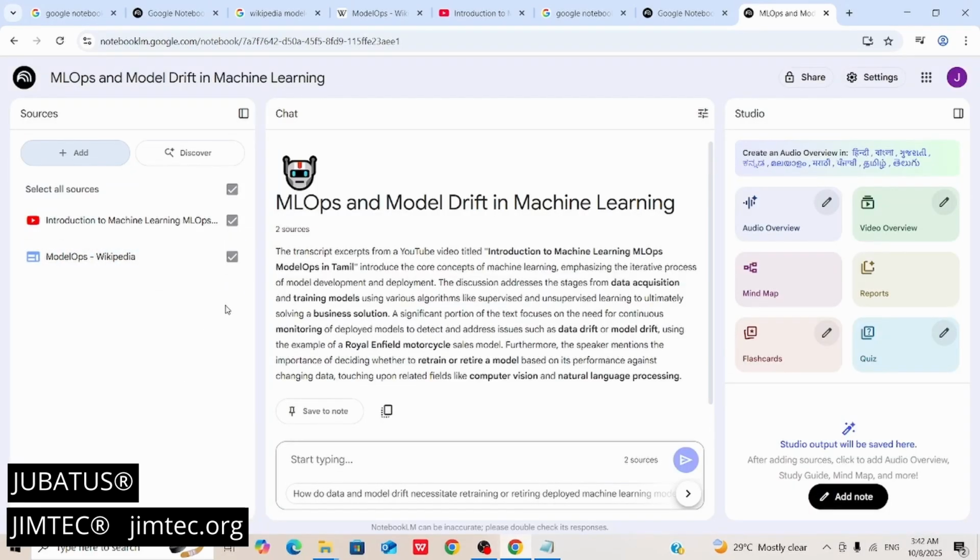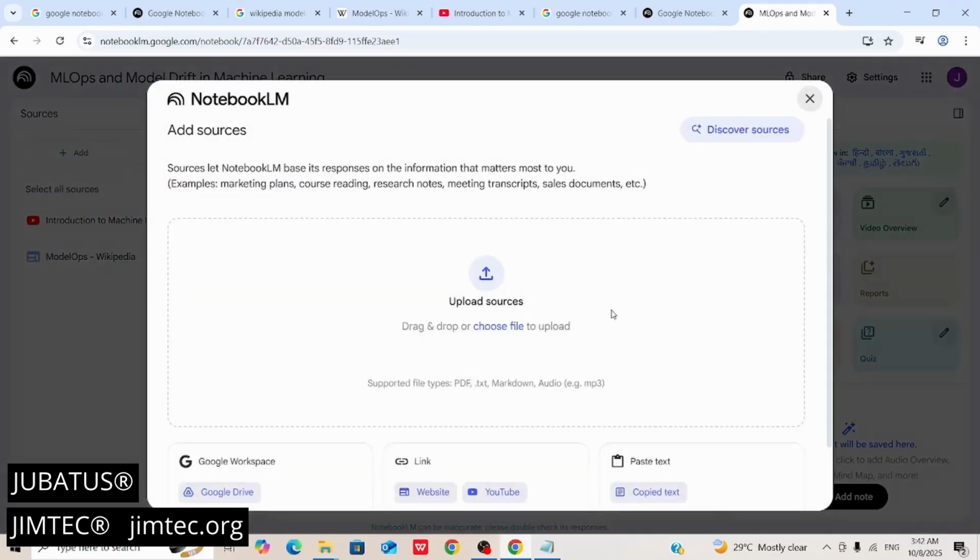Okay, now what happens is these two sources have got amalgamated. So the text would have references made to both these sources. It is just not enough for me. I would like to add some more, a PDF document.